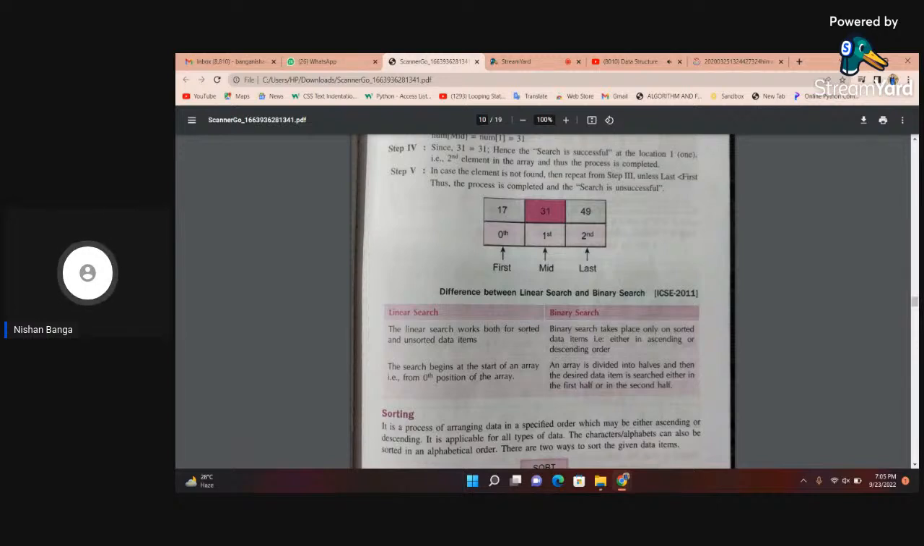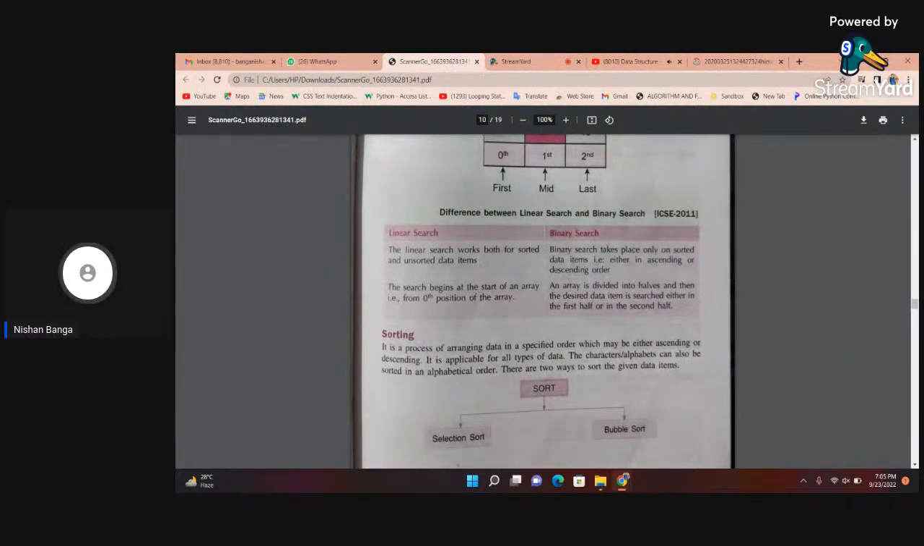Then after that we have the sorting technique. Sorting is the process of arranging the data in a specified order, which may be either ascending or descending order. So sorting can be done by selection sort or bubble sort. These are the two procedures which you will be going through. And when we have learned all these things, I will explain the coding analysis as well, how we usually write the code.